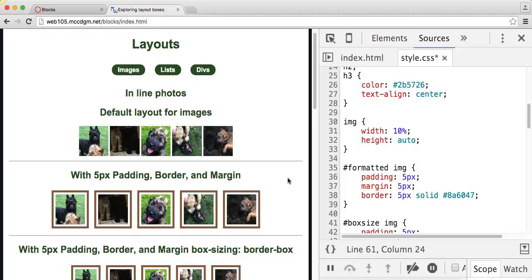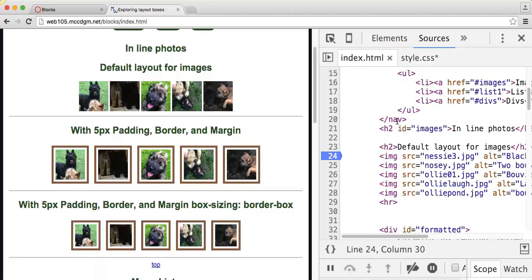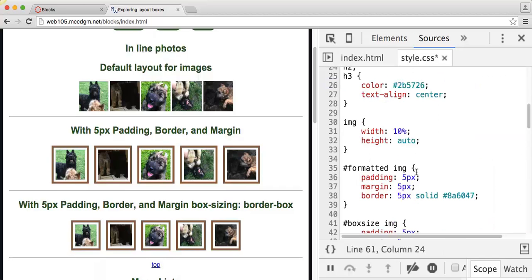The second section here with the 5 pixel padding, border, and margin, in my ID formatted, that's what's changing here. So I have formatted images, so images in that formatted section. It's got a padding of 5 pixels, a margin of 5 pixels, and a border of 5 pixels solid.